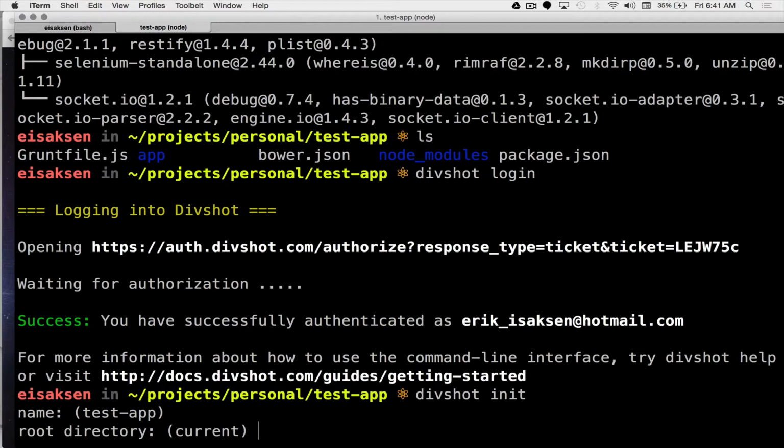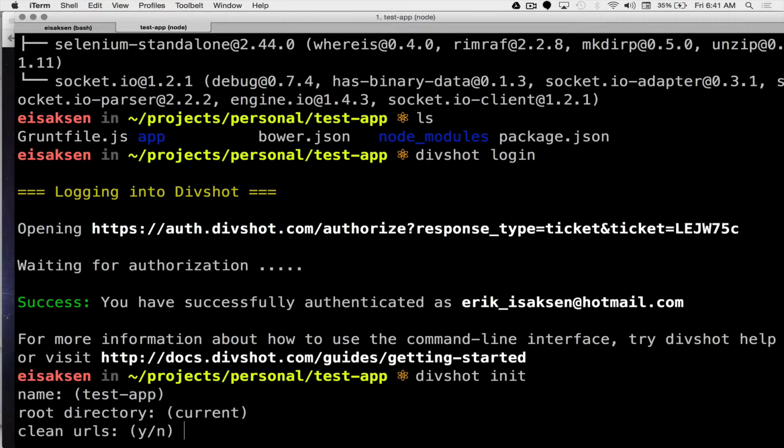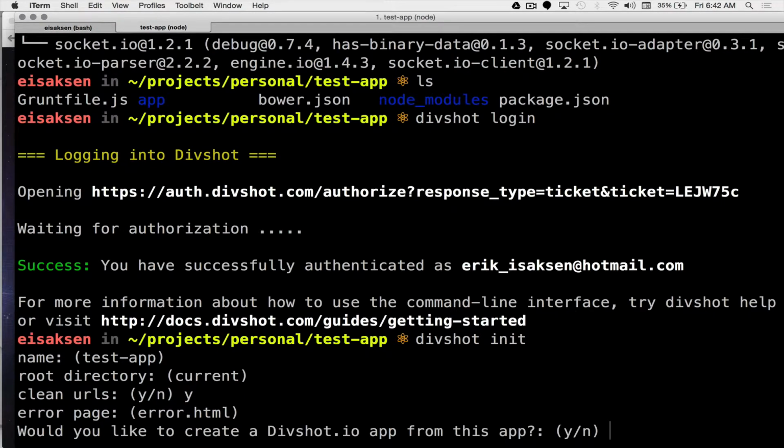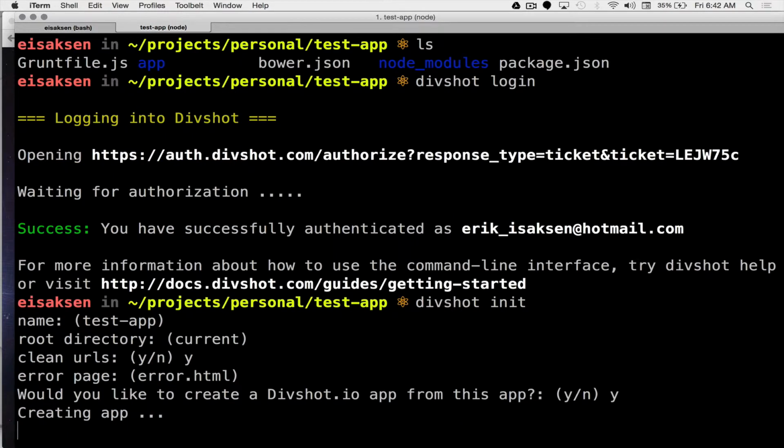So I want this to be my current. I want clean URLs. Sure. And that's going to basically mean that instead of .html, I'm just going to have URLs that are the name of the HTML file without dot something, which is really nice. And if you want a custom error page, you can put that here. All right. And would you like this to be created? Yes.